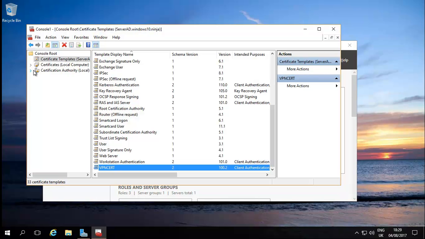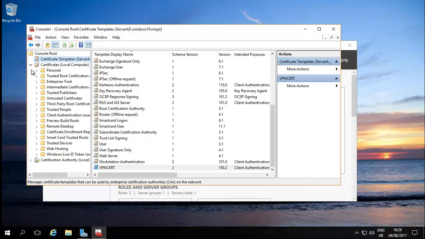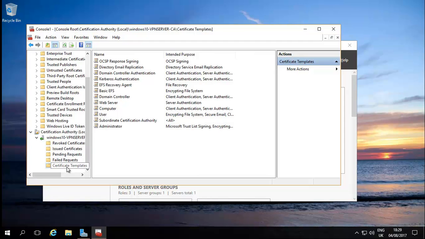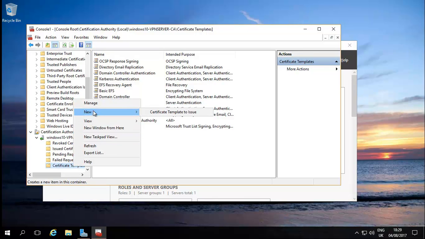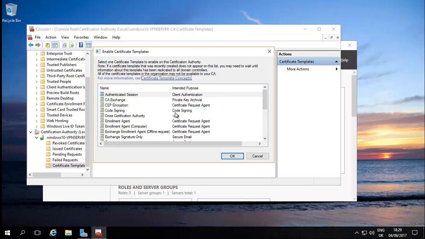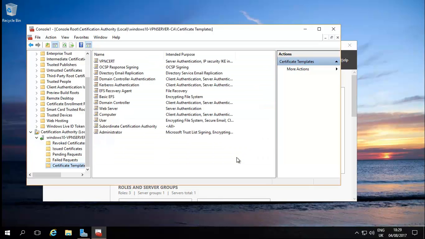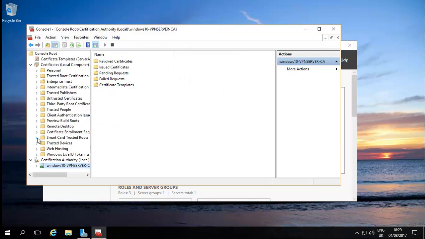Now we need to just make sure we've got everything running the way we want it. In our certificate templates, in the certificate authority bit, as you can see, it's not here, so we need to bring it in. Let's click New, certificate template to issue, find our VPN cert, click OK. So now that's part of our certificates that we can issue. We can minimize that for now.